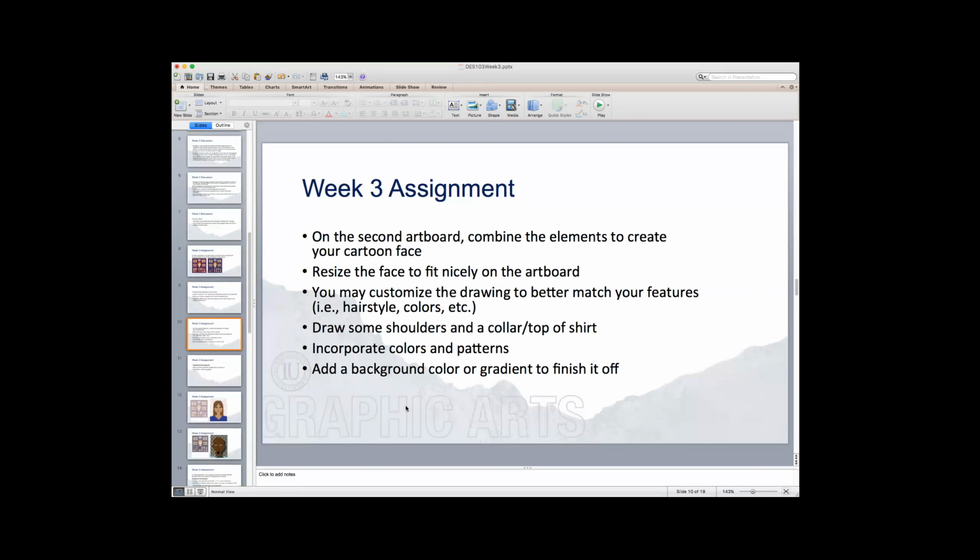So this will be really fun. I want you to get into this. This could be a great portfolio piece when you're done, to be able to say you were able to illustrate an avatar or a self-portrait in some way.